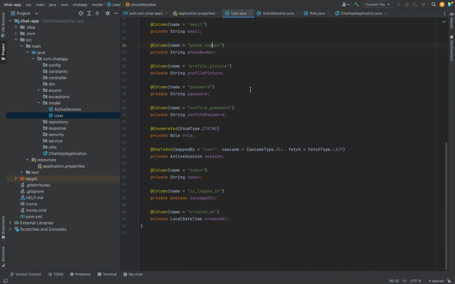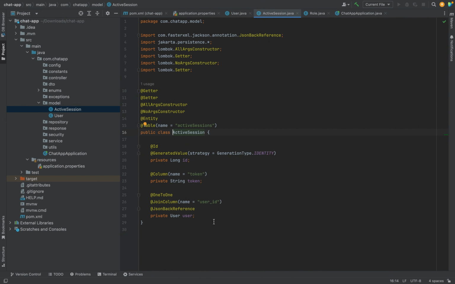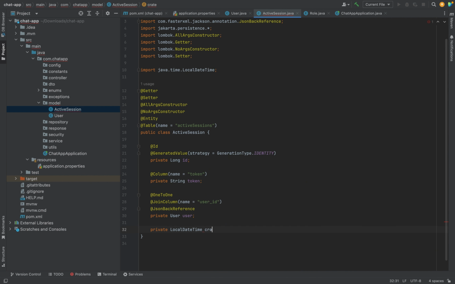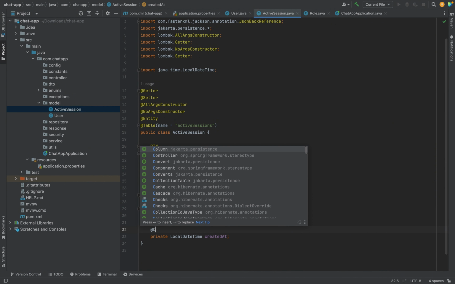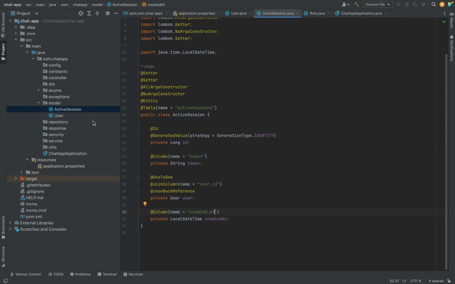Now we have created the user entity, and we have also created an entity that will hold the session. Let's also specify when the session is created: private local date time created at, with attribute column, name will be created underscore at, like this. So this is what we have now.